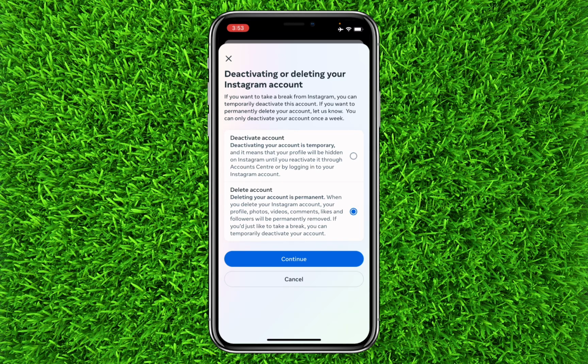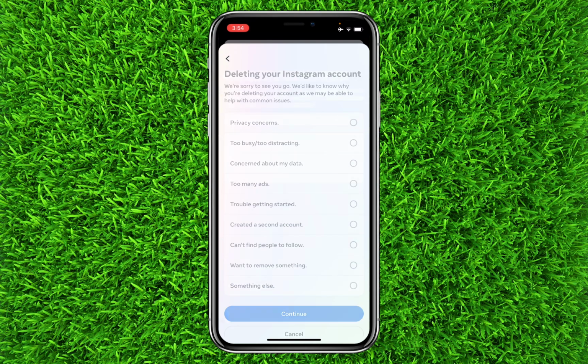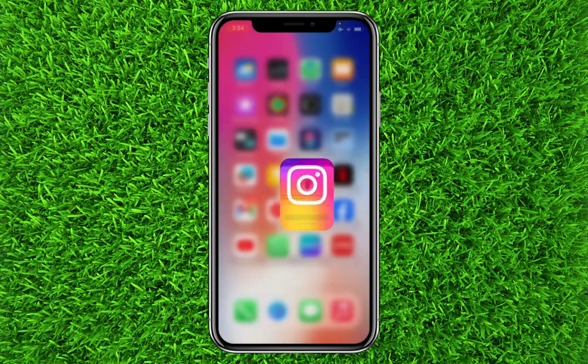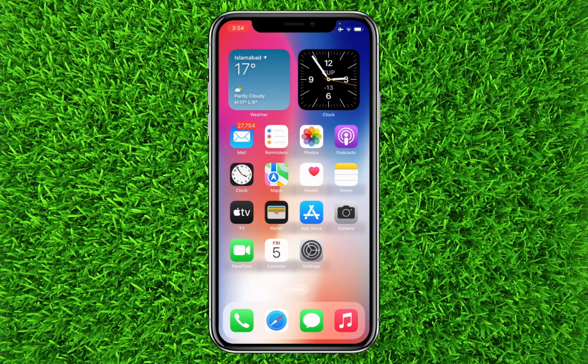It says that when you delete your Instagram account, your profile, photos, videos, comments, likes and followers will be permanently removed. Click on continue and then select any reason, it doesn't matter, click on continue. And then you will have to enter your password and click on continue, and your Instagram account will be scheduled for deletion. So that's how you can easily delete your Instagram account in 2024.